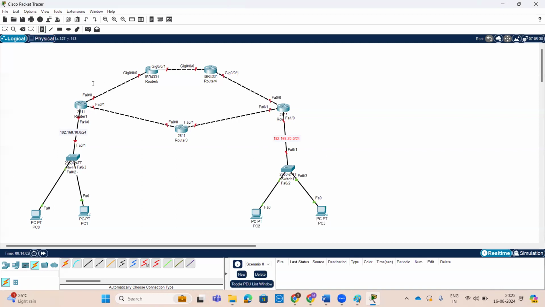So here we'll give 11.1.1.1 with /24, and here 11.1.1.2. And here we'll take 12.1.1.1, and for this interface 12.1.1.2, and here 13.1.1.1, and here 13.1.1.2.